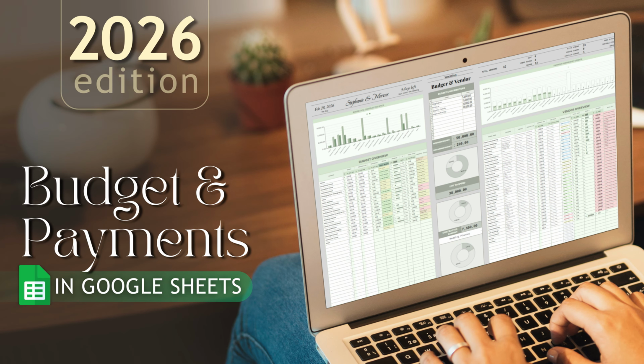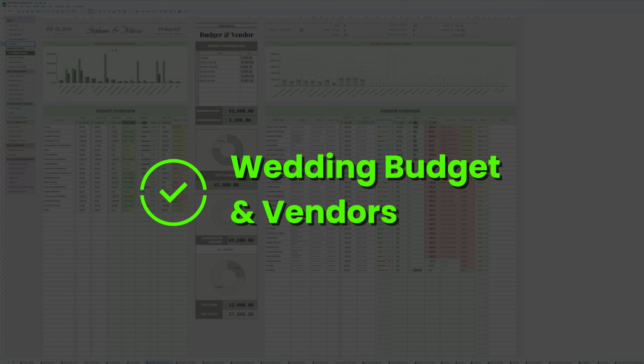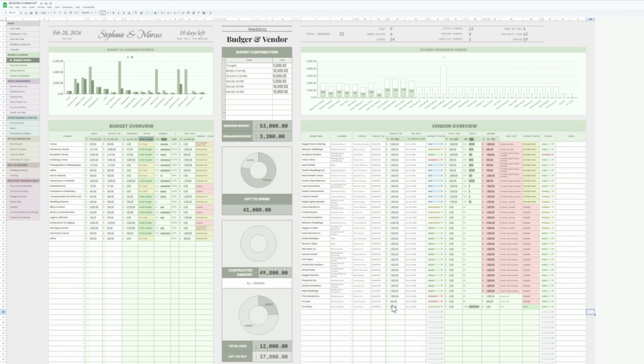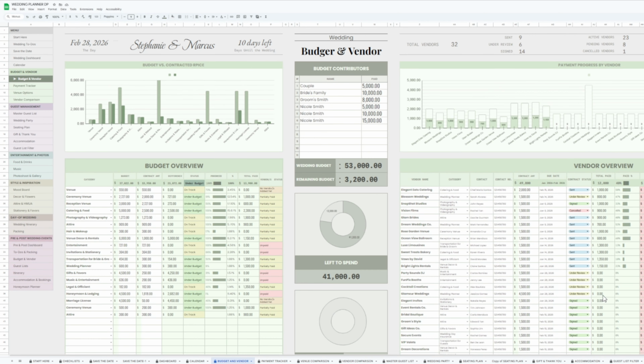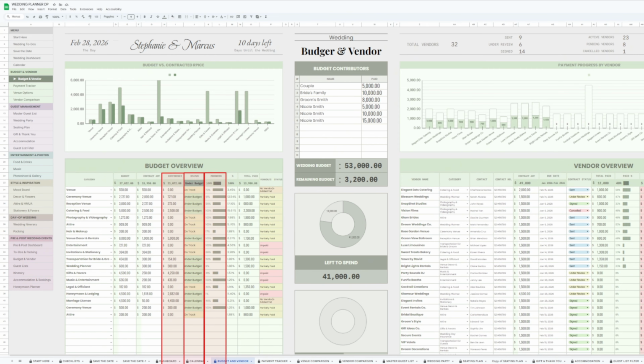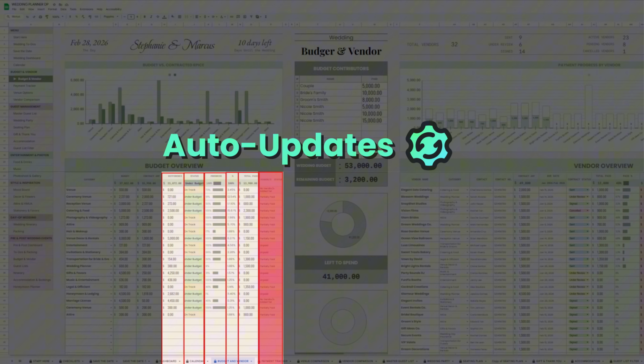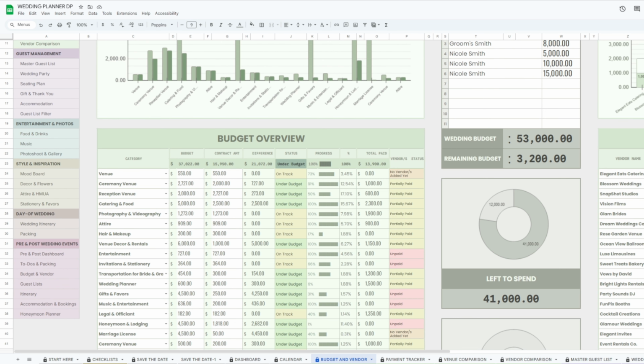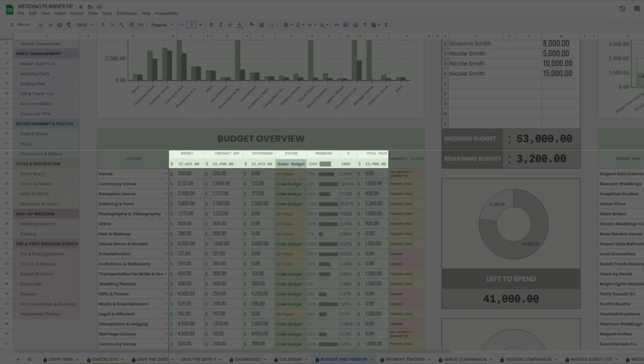Now let's explore the Budget and Vendor tab, where you manage your wedding budget and vendors all in one place. On the left, the Budget Overview source table is where you enter category, budget, and contract amount. All other columns, difference, status, progress, percent, total paid, and vendor status, update automatically. Some columns have a summary row to show the overall financial totals and progress for each column.